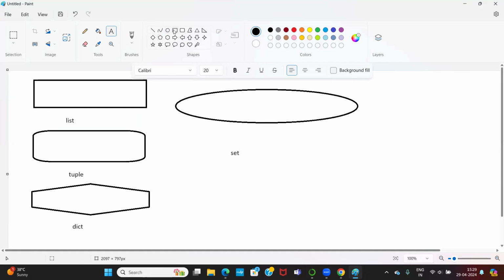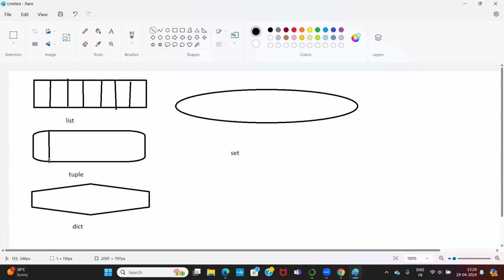List can contain multiple values, which is an ordered collection. Inside the list, duplicates are allowed. Coming to the tuple, it is also index based: 0, 1, 2, 3. Duplicates are allowed, but operations cannot be performed on the tuple.